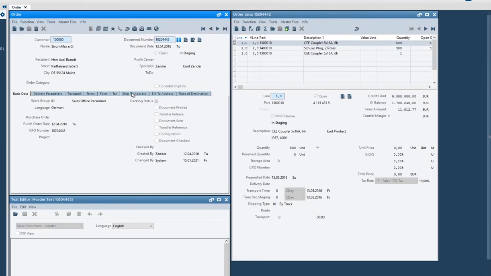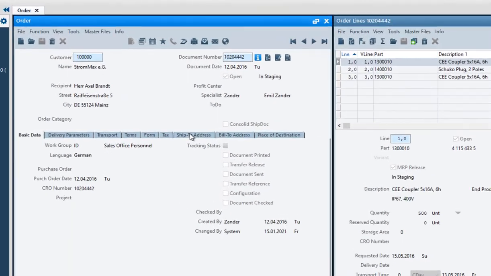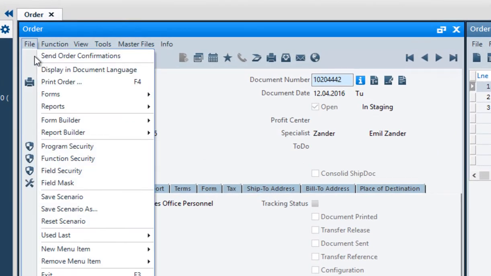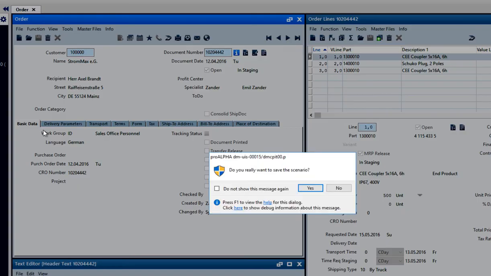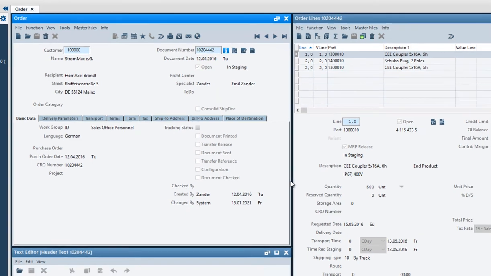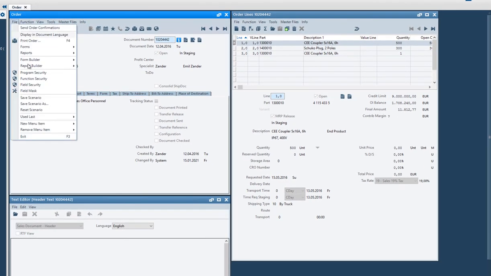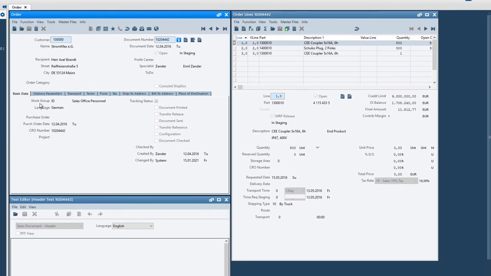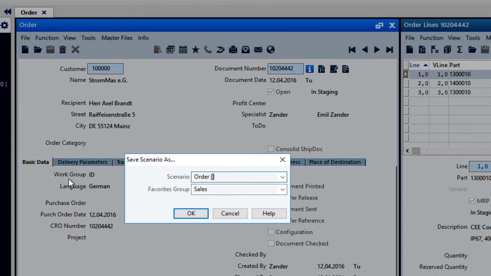Now that we have our layout configured, click File, Save Scenario. Now every time we open orders, it will load this exact configuration by default. You can also choose Save As and choose a name for this layout in your favorites.